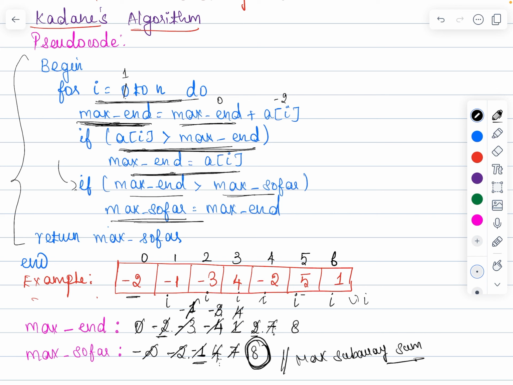This is how Kadane's algorithm works. So it's very simple, it's very straightforward. If you trace the pseudocode line by line, it will be very easy to understand. Follow each and every step for each and every iteration perfectly. Now we'll check the time complexity.